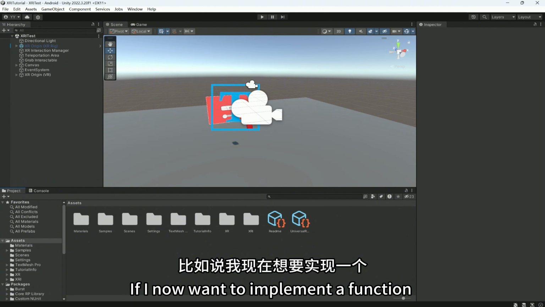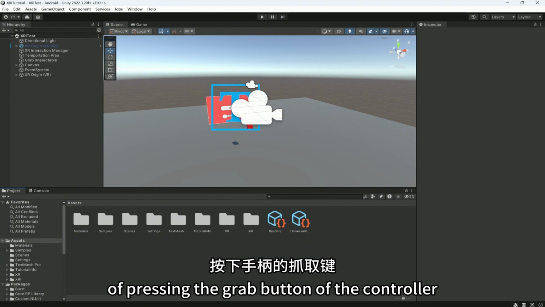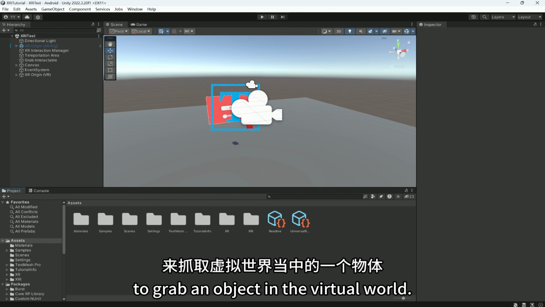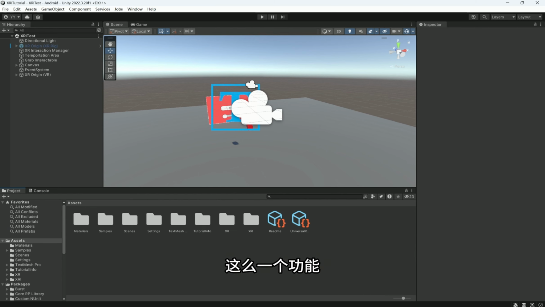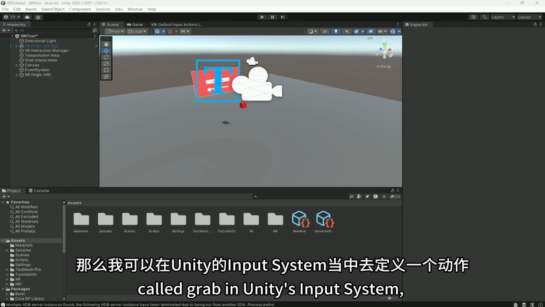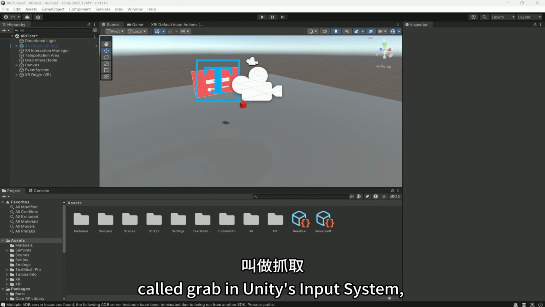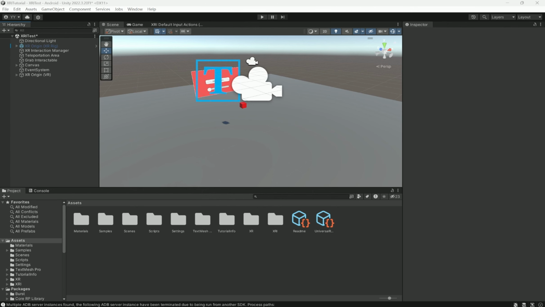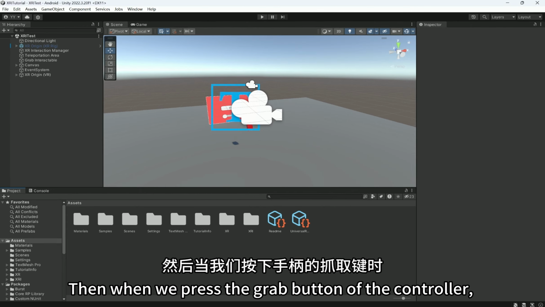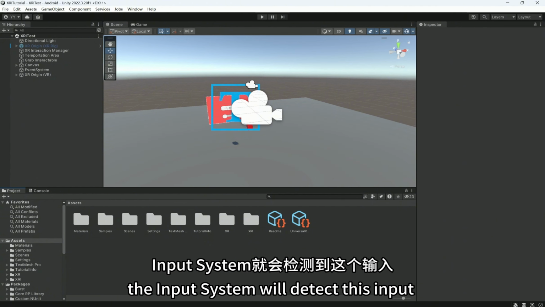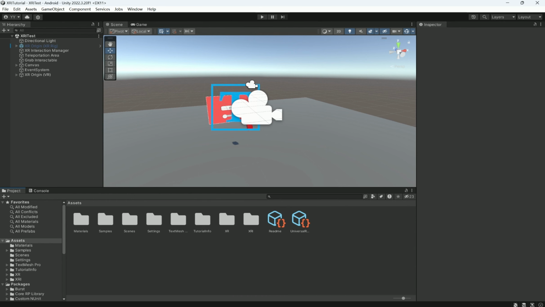If I now want to implement a function of pressing the grab button of the controller to grab an object in the virtual world, I need to define an action called grab in Unity's input system, and then bind the grab action to the input of pressing the grab button of the controller. Then when we press the grab button of the controller, the input system will detect this input and regard the grab action as occurring.